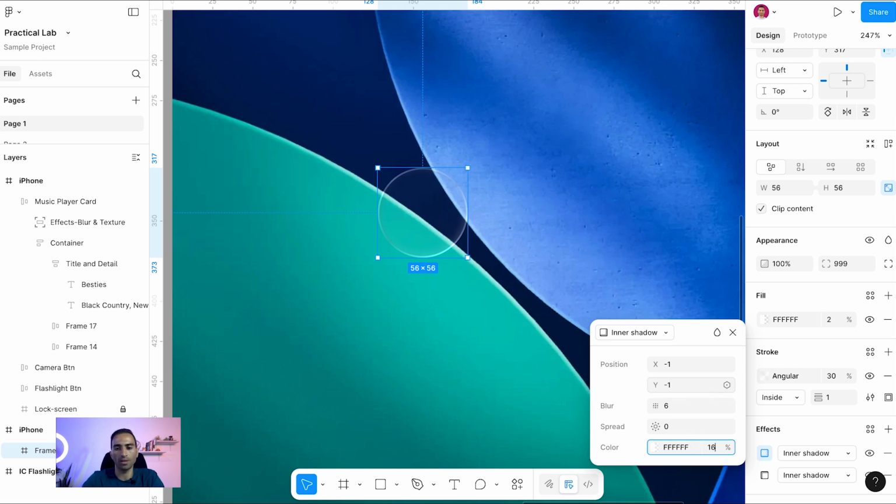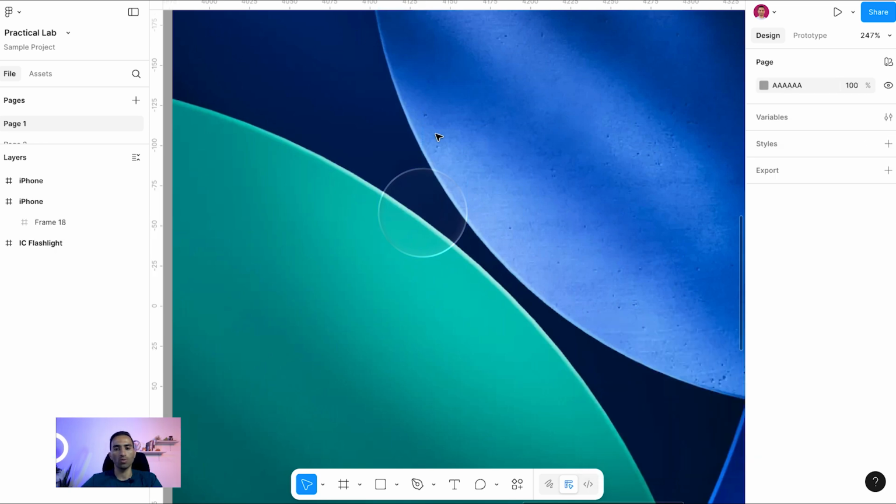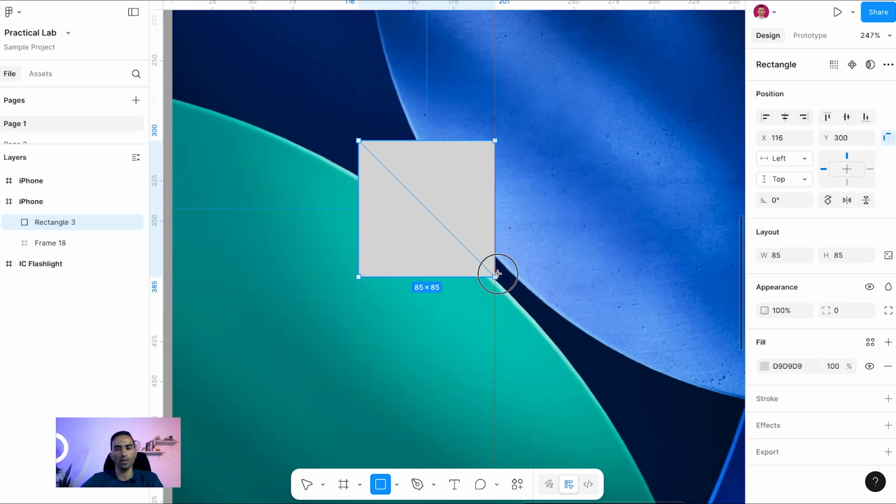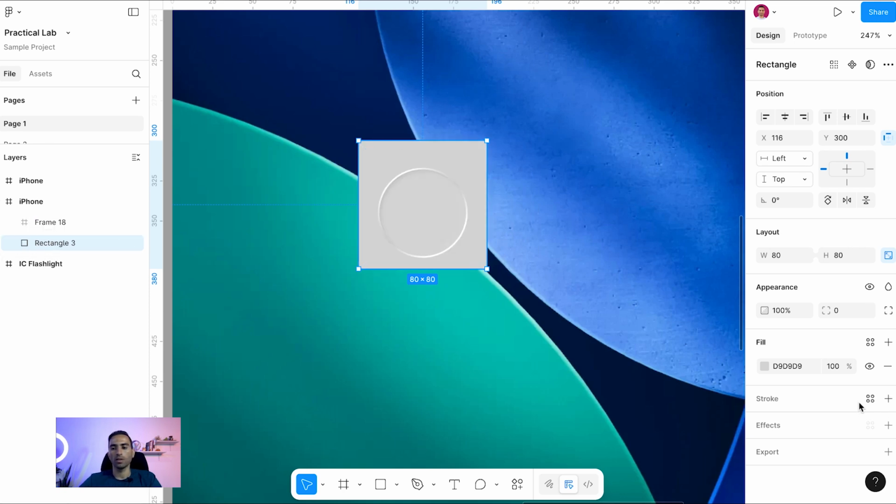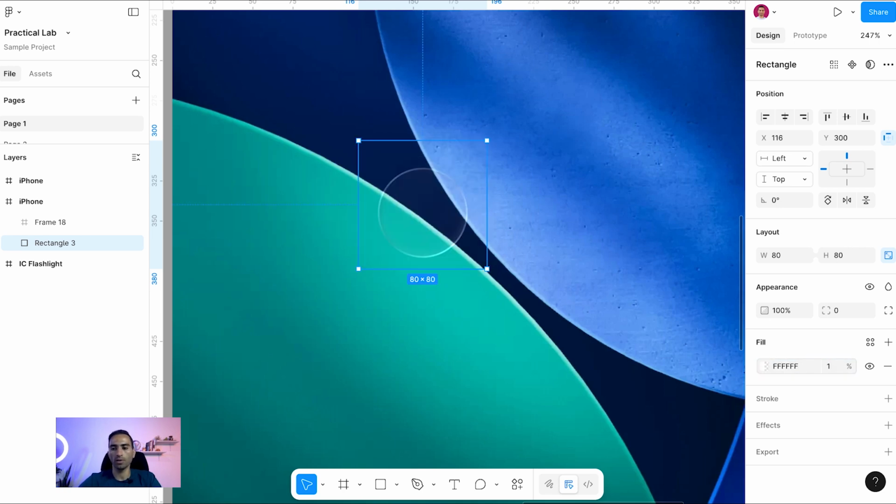Set the opacity of the color to 16. It's okay. Now to simulate the effect of noise and blur of glass, we need another layer. So I create a rectangle like this with the dimensions of 80%. Right below our frame like this, and set its color to white with 1% opacity, and we are going to add two effects to this layer.